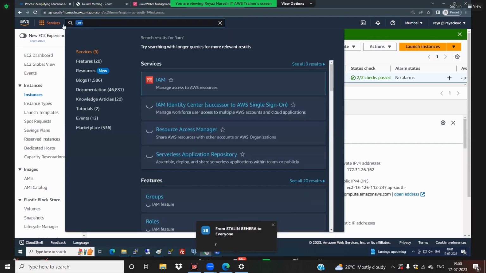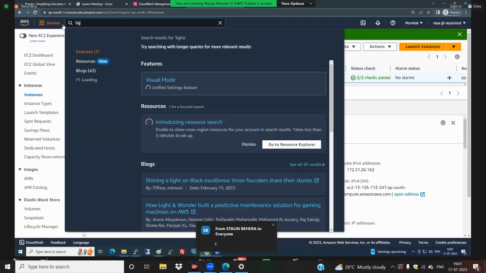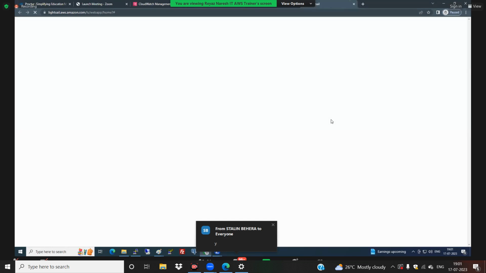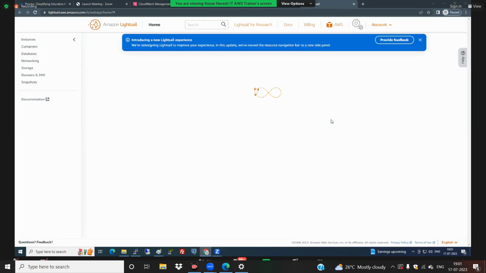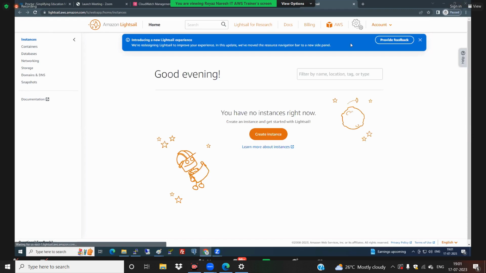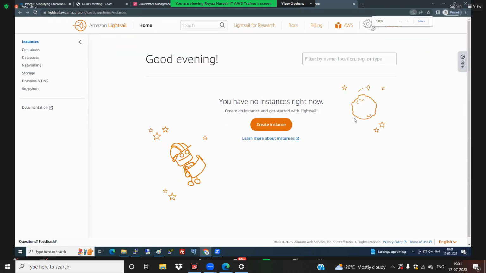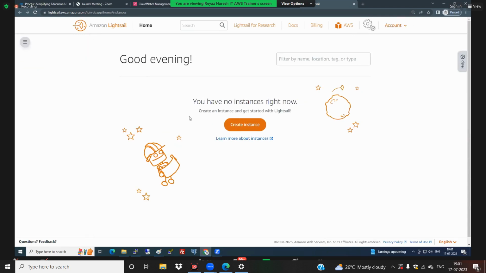See here. Oh, Lightsail. No big fuss in Lightsail. Right, guys? This is the Lightsail console. Do you see? Just remember how EC2 looks like. So many things. But here in Lightsail, nothing. It says good evening and then create instance. That's it.